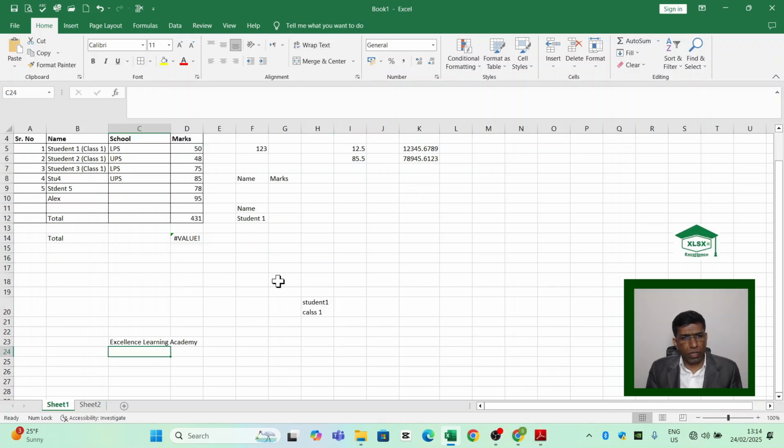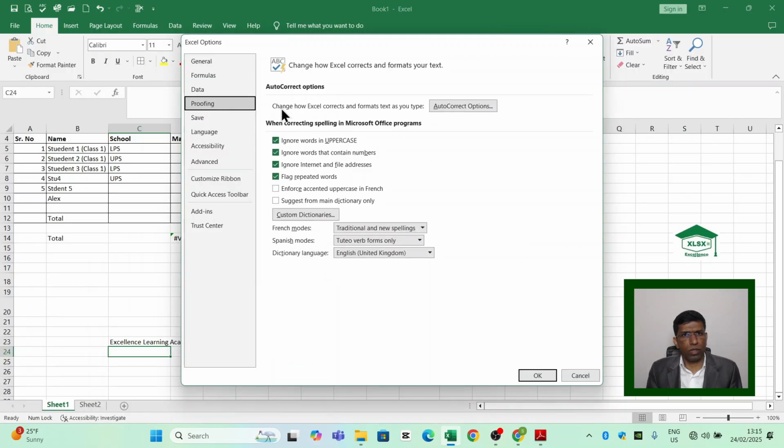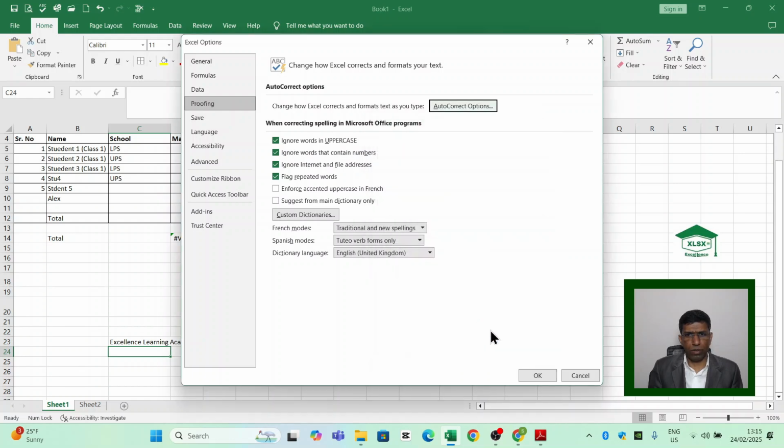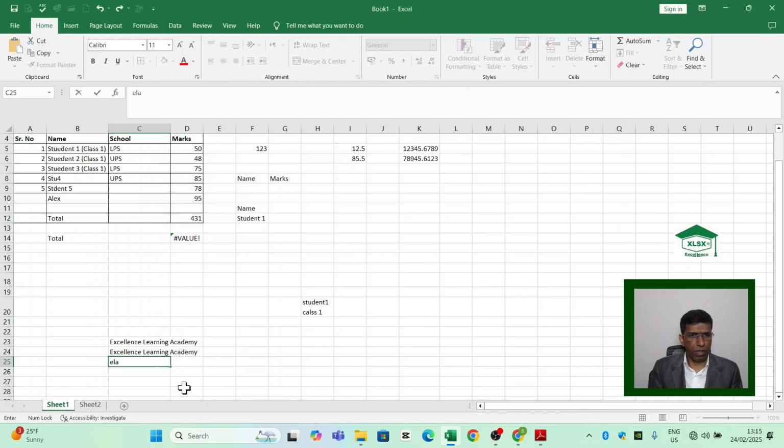Excel has an autocorrect option. Suppose our company name, for example, is Excellence Learning Academy. We can give ELA and Excel will correct it as Excellence Learning Academy. Let us see how it is done. Go to File, Options, Proofing. This is the autocorrect option. Click here and we have to give ELA and Excellence Learning Academy. Okay. We are just entering ELA and Enter. Corrected as Excellence Learning Academy.